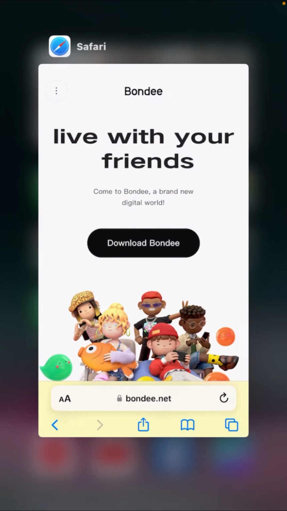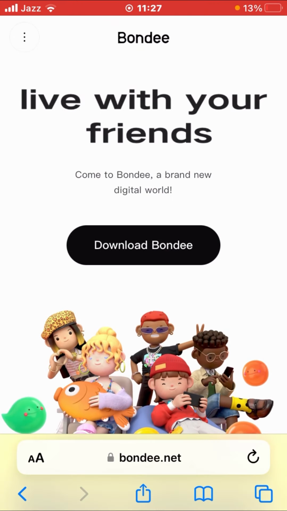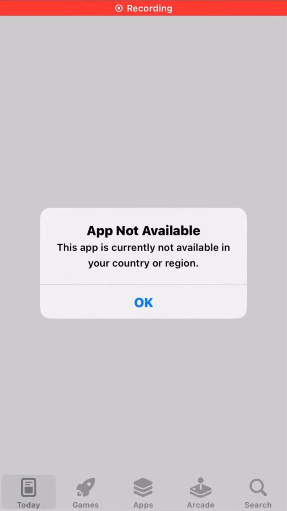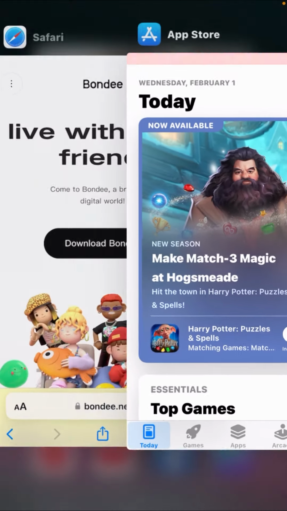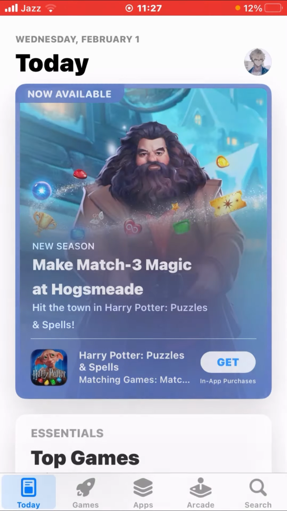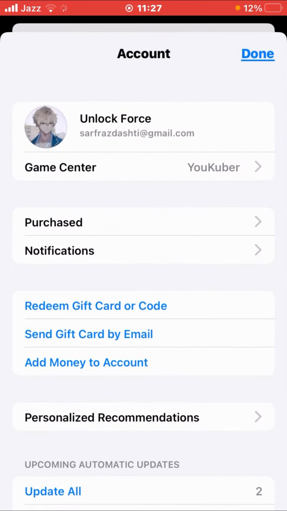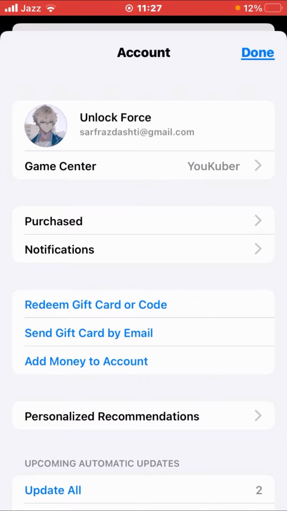First of all, go back to the home screen and then open up Safari and search for Bondee Net and open this link. Tap on this download Bondee. As you can see, guys, it's showing me the app not available. So tap on OK and then close this page. Again open up App Store and then tap on this profile and then tap on banner name.